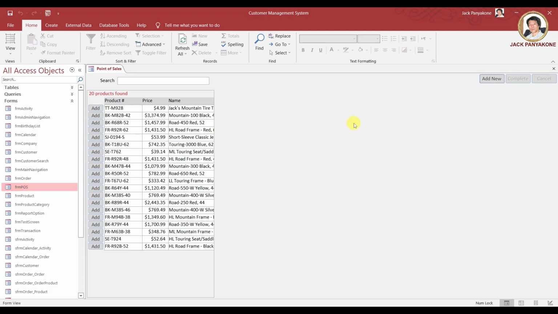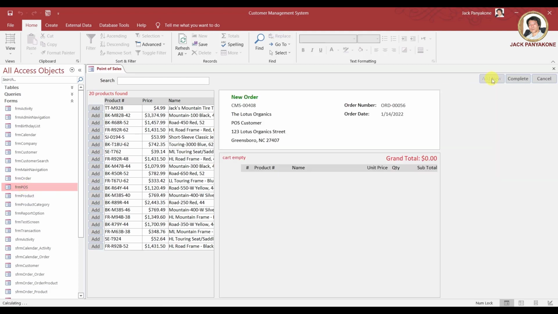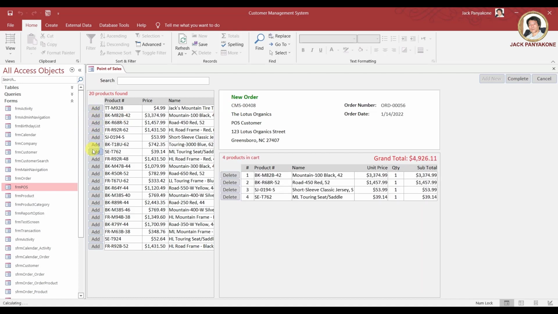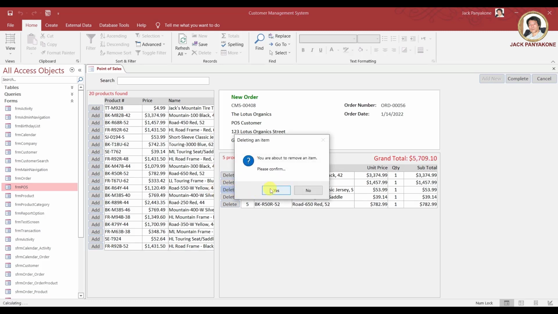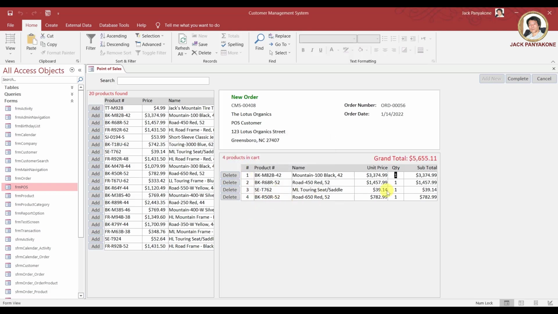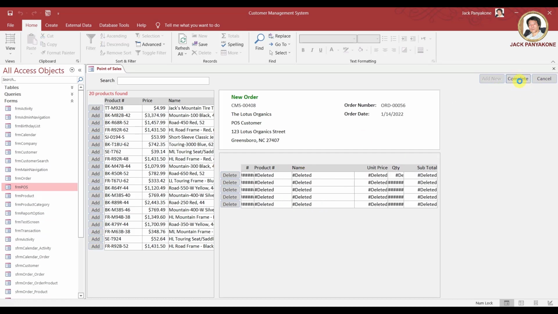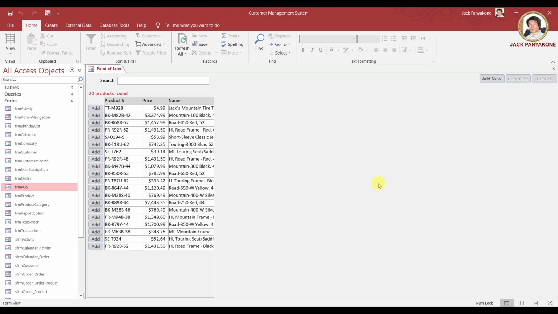Let's test it out. So this is good. Let's add. Perfect. Can we add? Nice. How about the delete? Okay, I'm going to remove this guy. This is number 3. See if it reorders. It reorders. Good. Let's add some more. Good. Now let's complete. Perfect. That's what needs to happen.